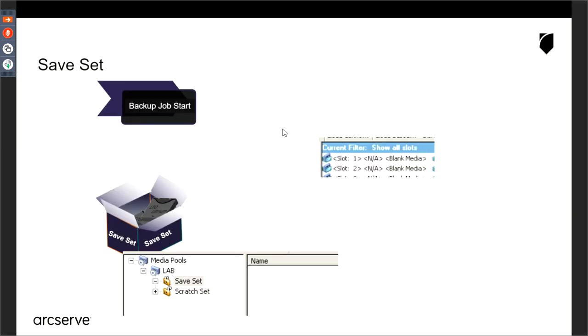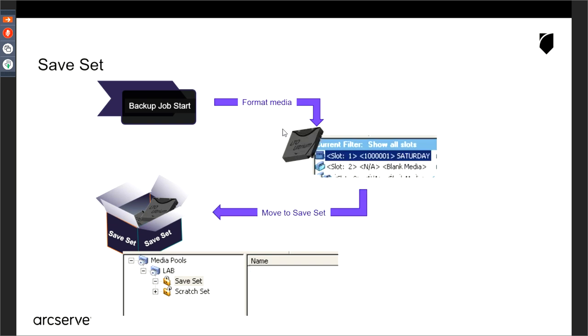Now let's take a little more look at the save set. When the backup job starts, you pick up the available tape media. After formatting the media, you move the tape to the save set and the backup job starts writing to the tape. This is how the process is done by Axon Backup.